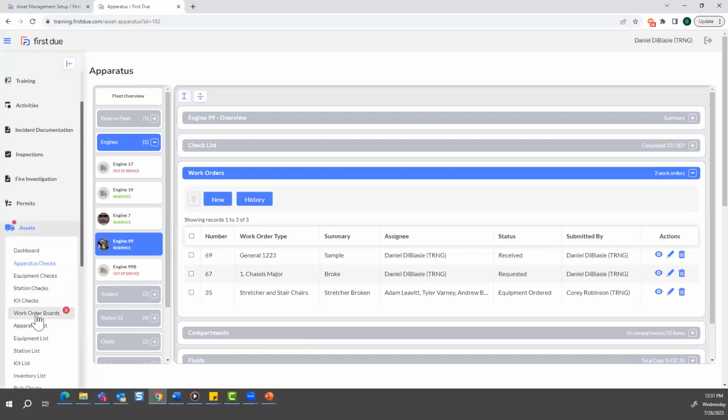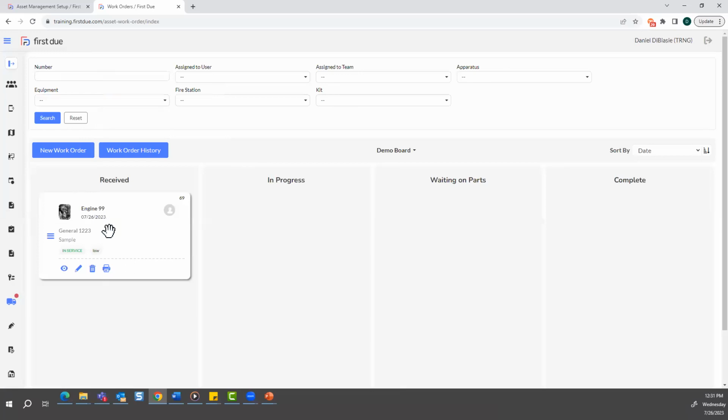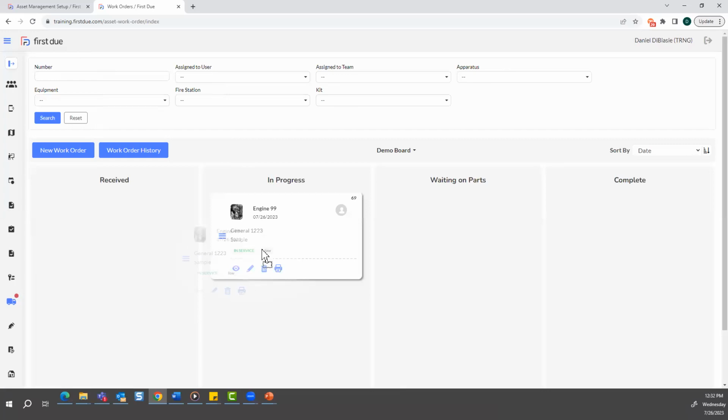So when I go to assets, I go to the work order boards. Notice we have a number here. It just changed from 2 to 3. This tells me that I have something assigned to me in the system. So I'll click on it, and now we'll see on the demo board, this is the work order that I had just created. This is a really cool feature. I really like the way we lay out this tile format for work orders. So maybe I get the work order, I received it, I come in, I can move this directly to in progress. So now I've updated the status of the work order from received to in progress.